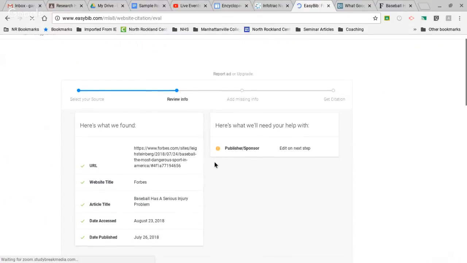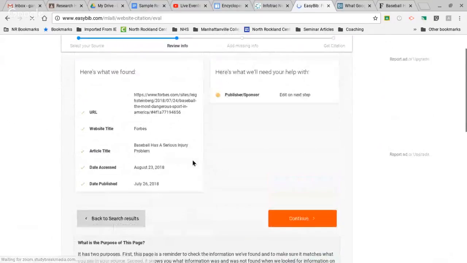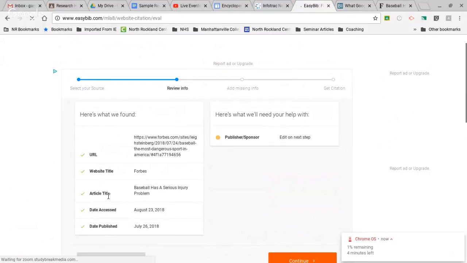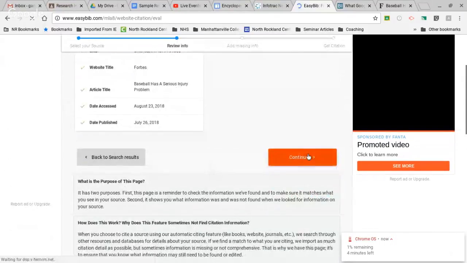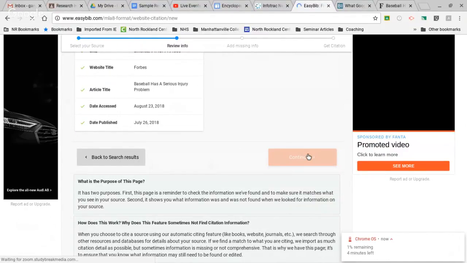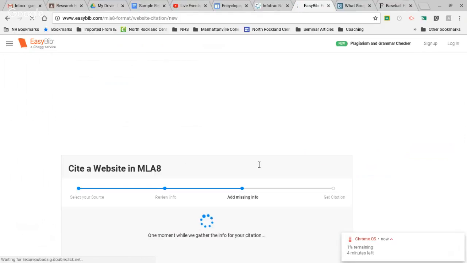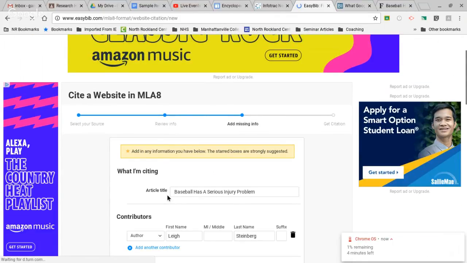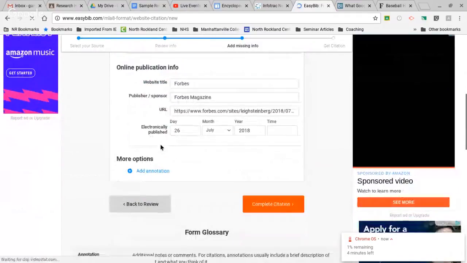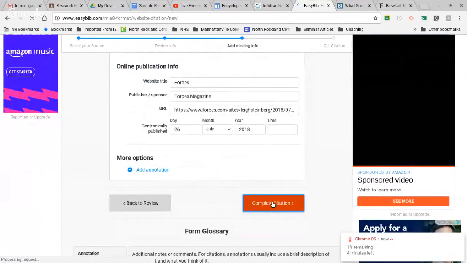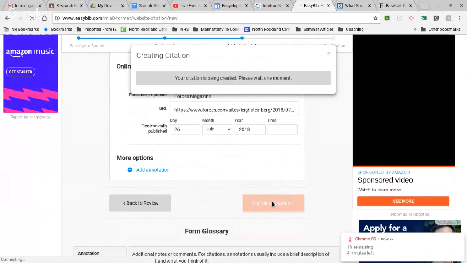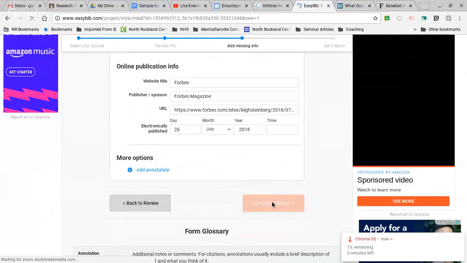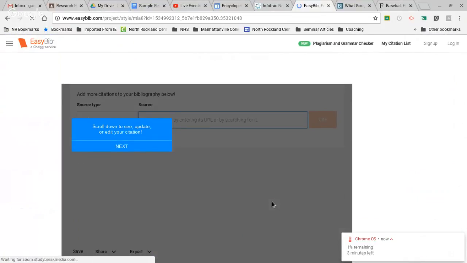It picked up the article. Okay. Now the thing with EasyBib is they give you a lot of stuff, but you have to make sure that they gave you everything. So they did pretty much find everything: the URL, title, everything. So it seems like they have most of it. Let's go and see what else they need. Okay, they have the author, they have everything, so they look good. So I'm going to click complete citation. It's being created as it loads.